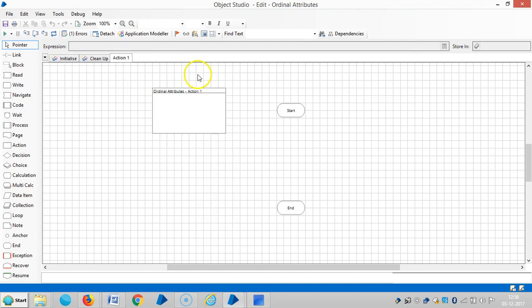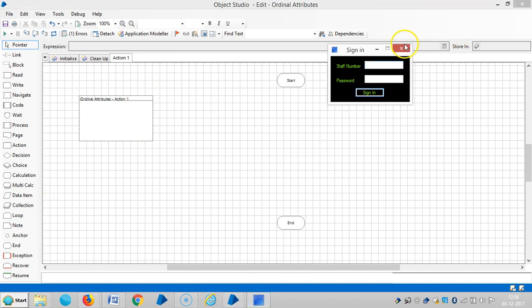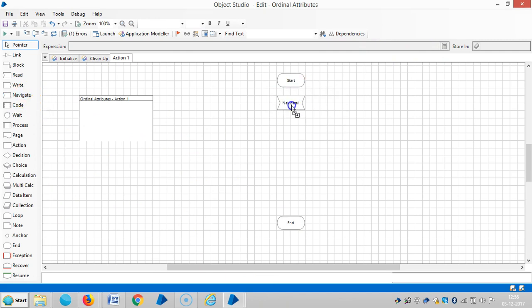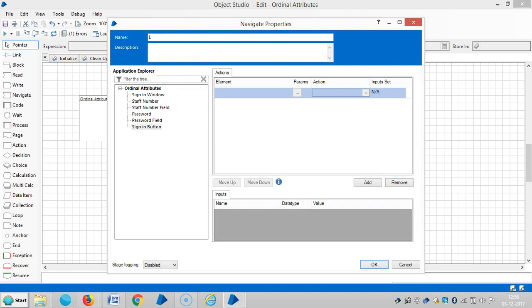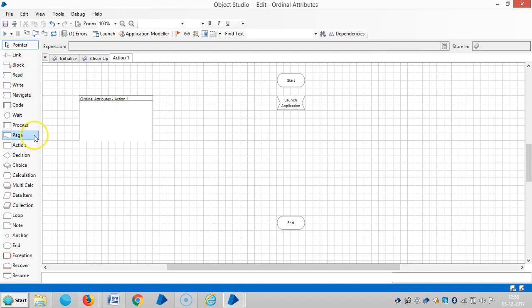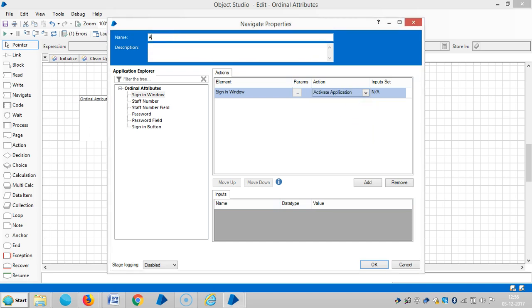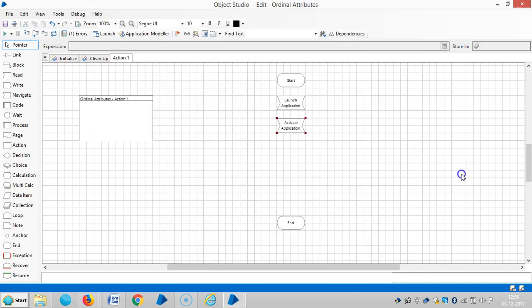So for this one, let me design a login process to login to the application, then close this window. So navigate. Then launch application. Then drag and drop the root one and select launch. Next one, activate application. So you activate. Then OK.